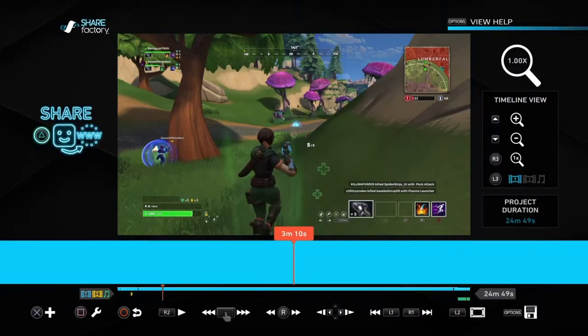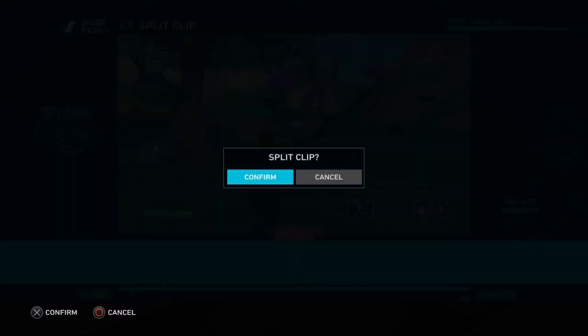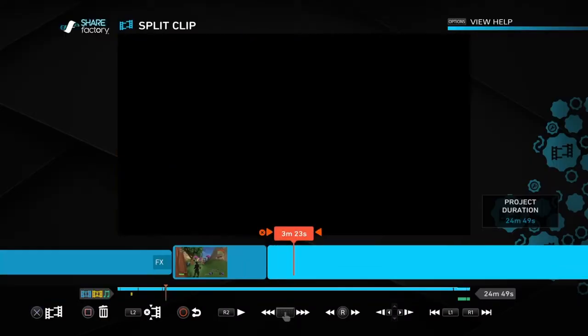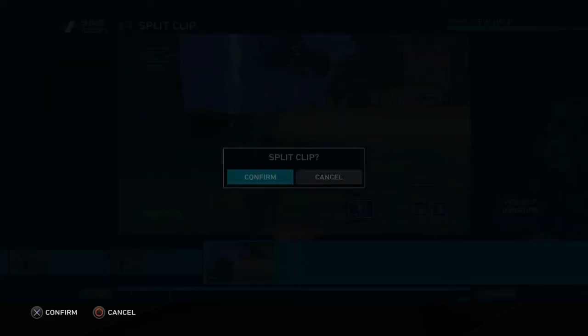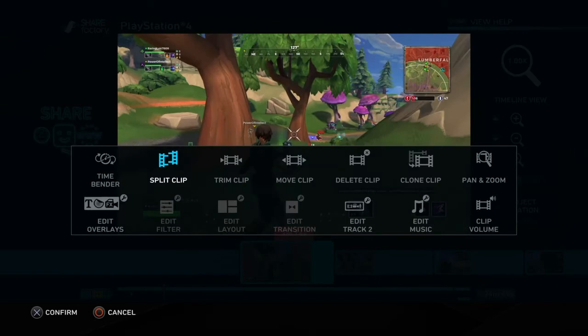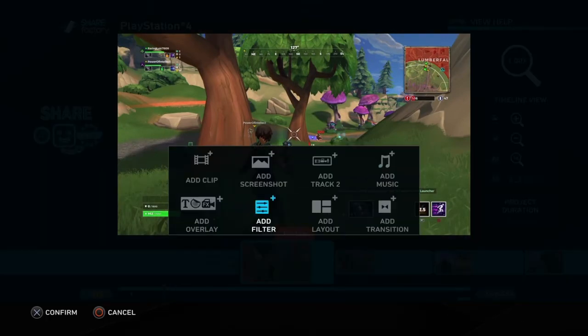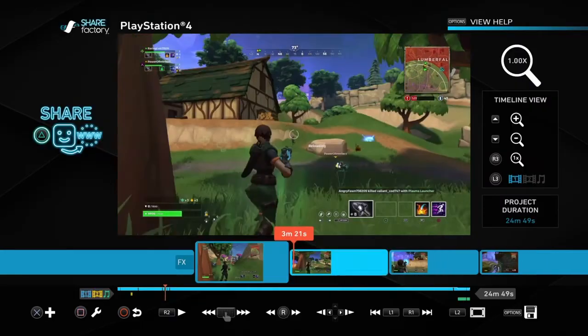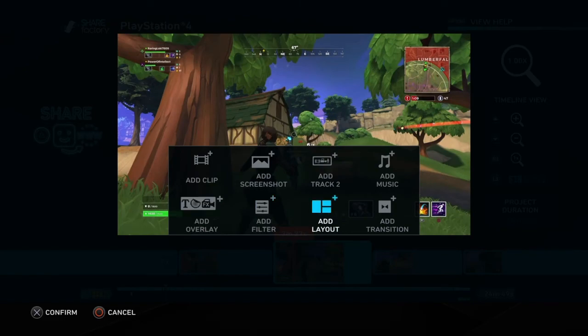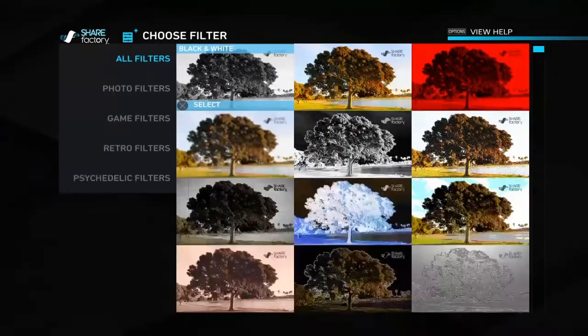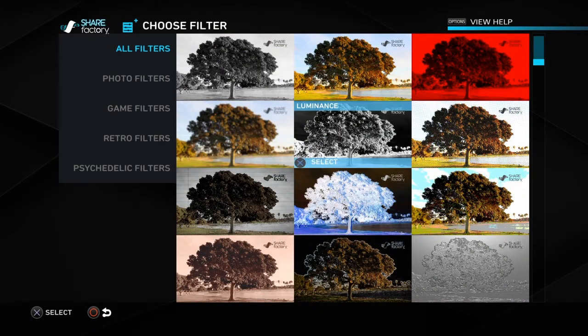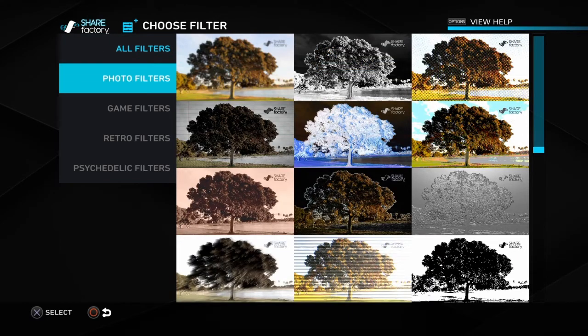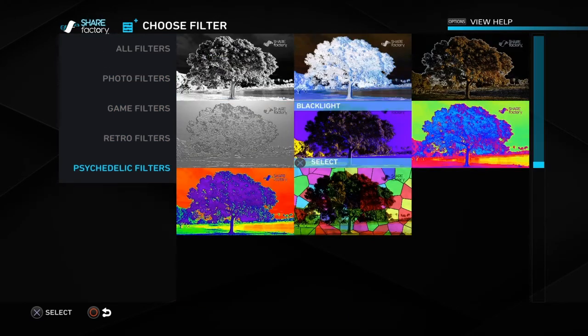Filters and stuff, they're kind of cool. I'm actually gonna add a couple split clips here. I'm just gonna get myself a few split clips here. So for this one, I'm gonna do a filter, and for this one, I'm gonna do a layout. So a filter pretty much just makes it look like it filters it. It makes it look different.